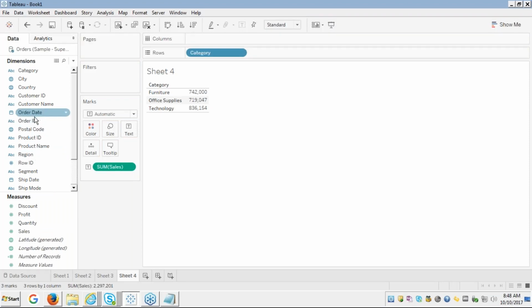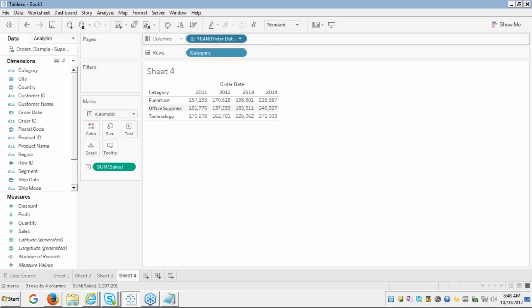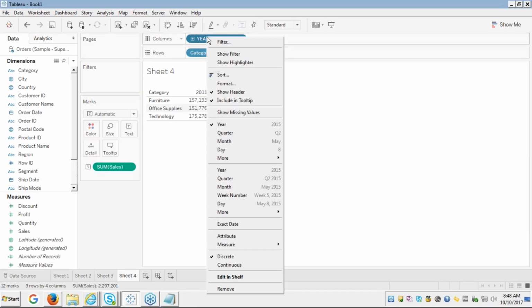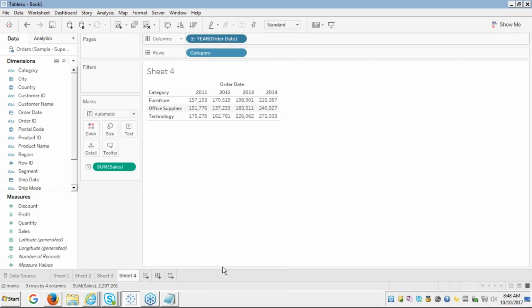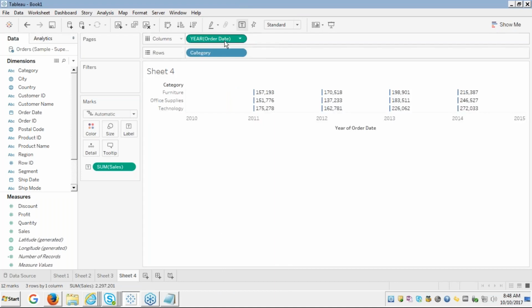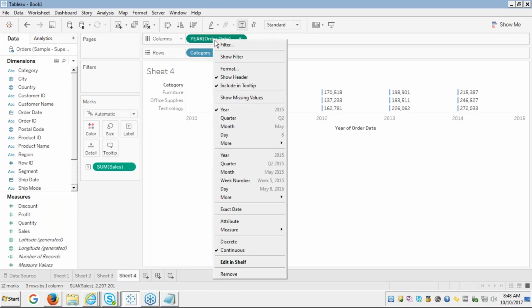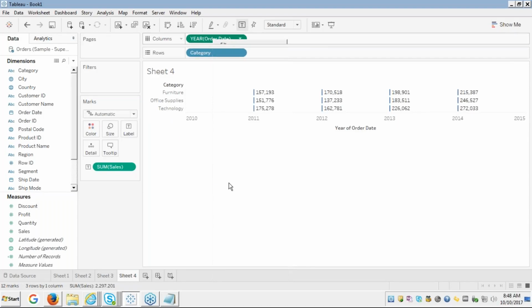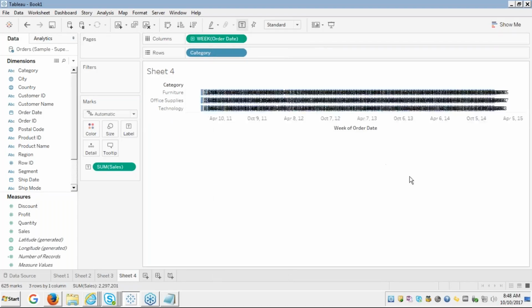Based on the order date, I'm taking this order date and dropping it in the column shelf. I'm changing the format of this from discrete to continuous. And for this order date value, I want it on a weekly basis. So based on week, I would like to have these orders.